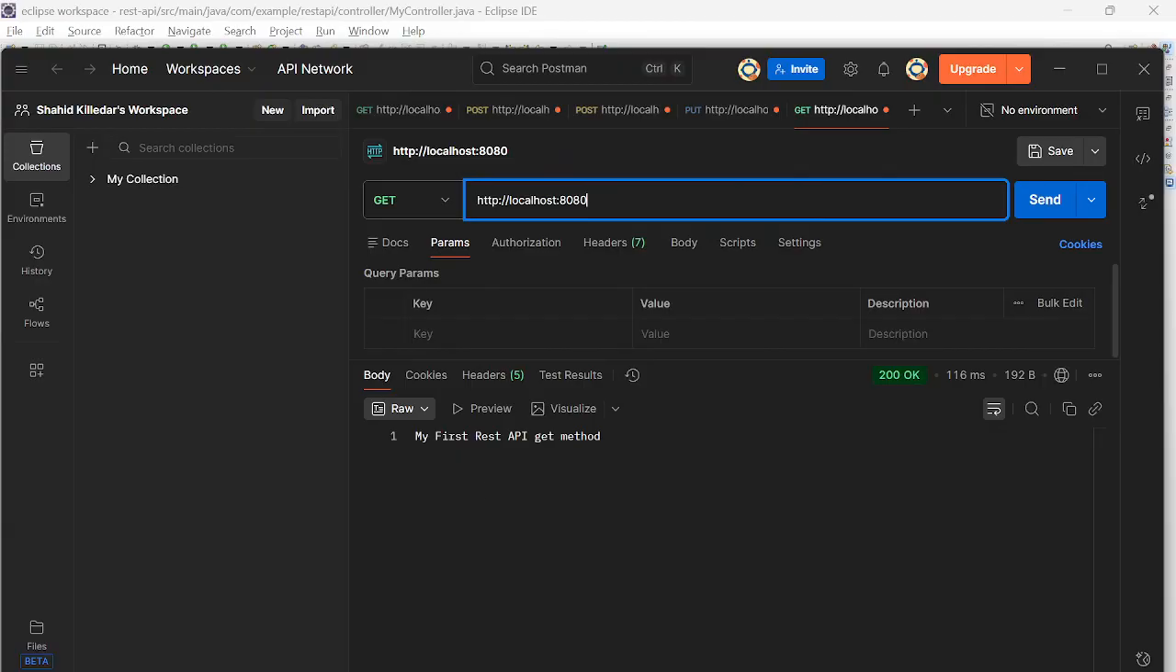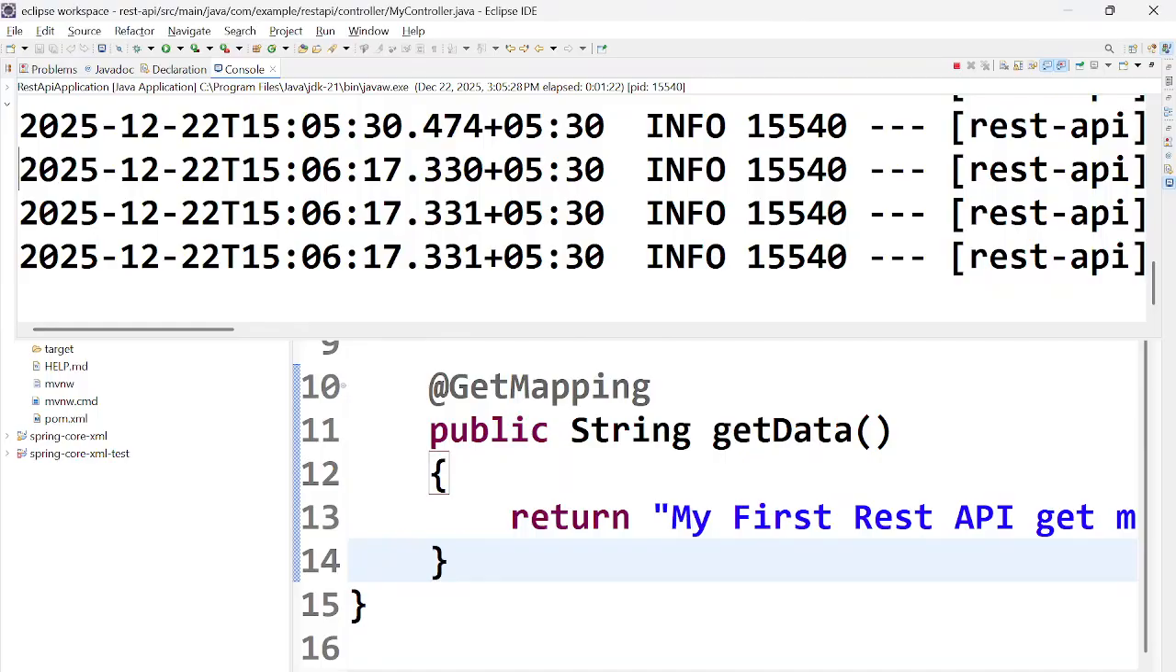You can notice that I'm getting the reply, my first REST API get method. So this shows us that we have successfully set up the REST Spring Boot project and also created a simple REST API, and we have created a get mapping there. Likewise, if you remember, we had a post method. Post, put, delete, all those things we have discussed. So we can have that as well. For example, let's go ahead and create a post mapping and see.